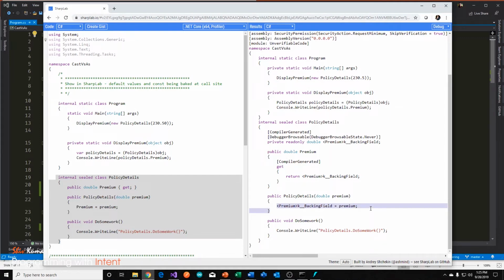It is initialized in the constructor, and then in the getter of the property, it returns it. So this is how we would, if we were to do this by hand, that's exactly how we would implement this property, a read-only property. I distinguish between get-only and read-only, because now we have read-only properties, we have get-only properties as well.